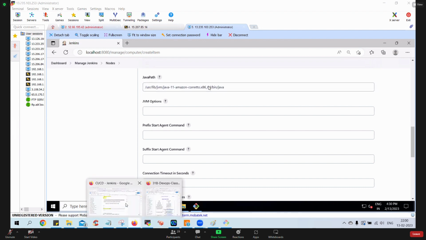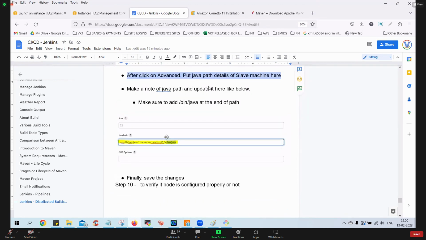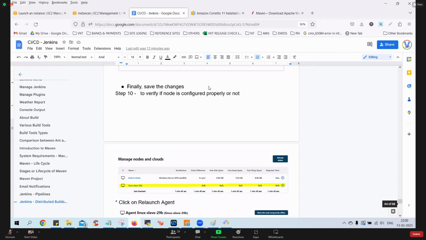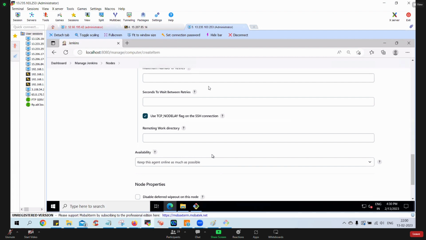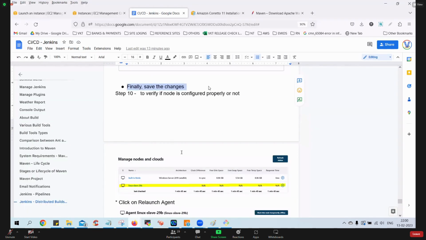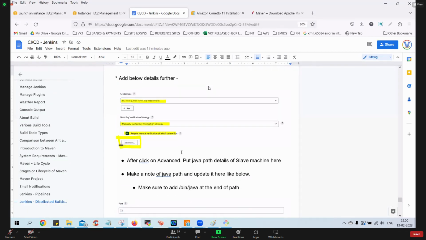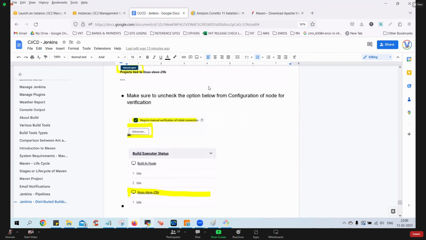Then what else? Next step. That's it. Nothing much here. Then finally save these changes. So node properties, do I need to touch anything here according to the documentation? No, we don't touch anything. Okay.